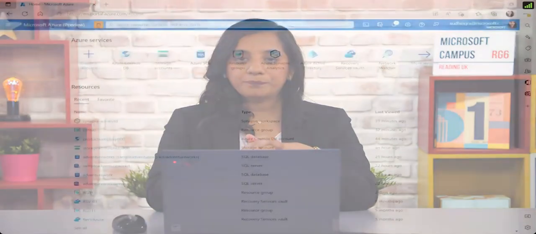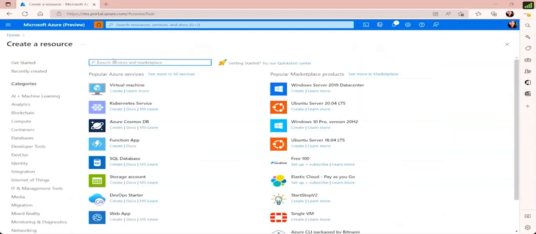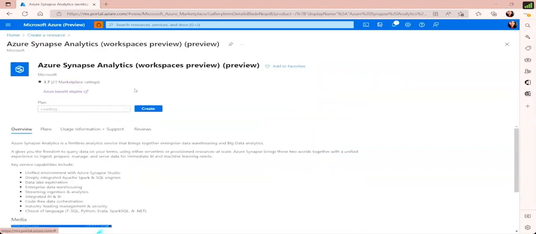Time for a demo where we will provision an Azure Synapse Analytics workspace in your Azure subscription and use it to ingest and query data. All right, so let's get started. This is the Azure portal homepage. Select Create a resource. Search for the Azure Synapse Analytics workspace preview. Click on Create.